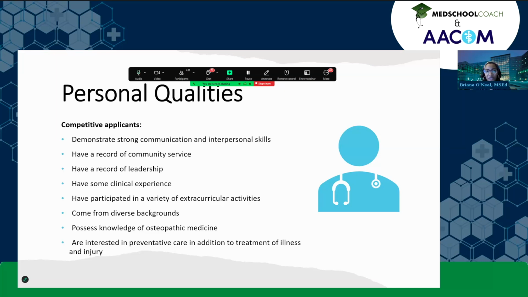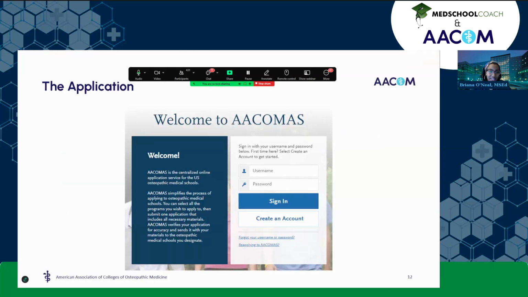Absolutely. So we're going to switch gears again and talk a little bit about the application itself, so that all of you on the call are familiar with how it's structured, what it looks like, and where specifically in the application you're able to demonstrate all of these qualities. So when you're ready to apply, you will do so via the AACOM website. So at AACOM, we manage AACOMAS, which is that big acronym that you heard Renee mention at the start of this call. And that's the centralized application system that allows you to apply to multiple schools with one application.